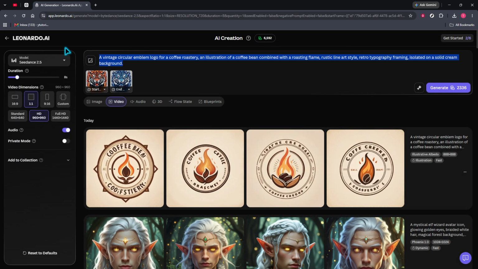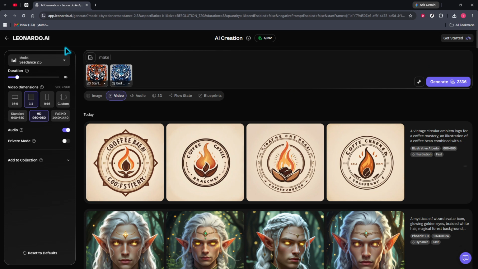Once both frames are set, click into the prompt field and type your prompt. Keep your wording clear and specific so the AI understands the style, subject, and motion you want between the two frames. Finally, click Generate. Leonardo AI will use your prompt along with the selected start and end frames to create the video. If the result isn't quite right, you can always adjust the images or refine the prompt and try again.